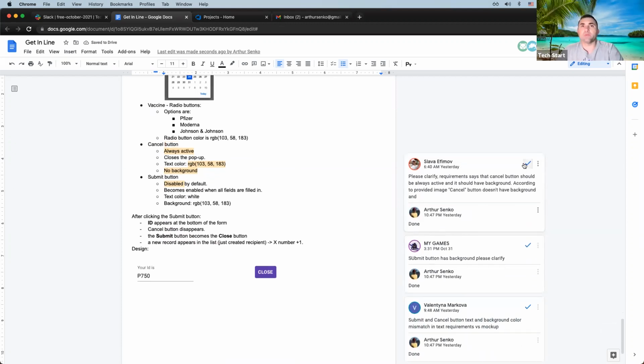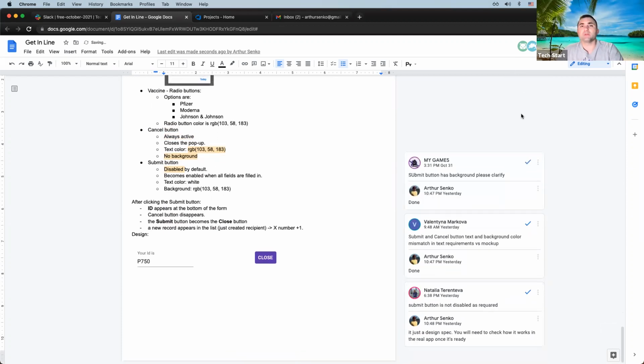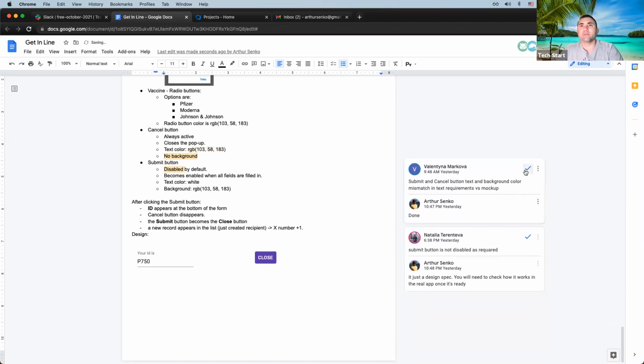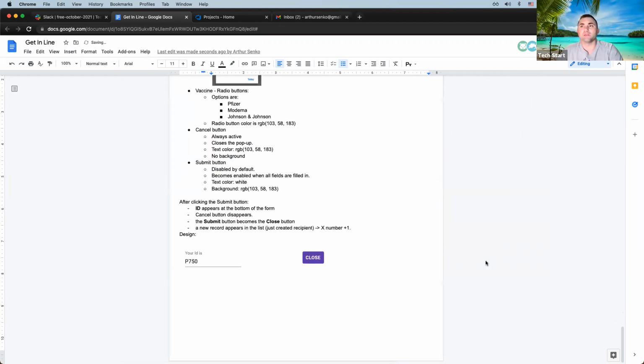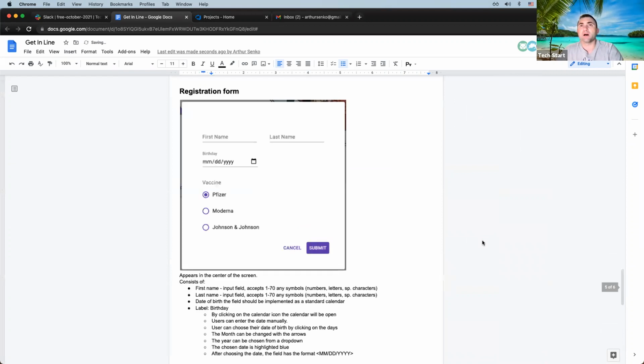Of course, there was a confusion about the buttons. Same. Oh, Slava, you didn't resolve that one. Has a background, please clarify. There was a confusion, clarified. Again, cancel button, clarified that already. And same about submit button, already clarified. So it seems like we don't have any more comments. Yeah. And the requirements are clear.